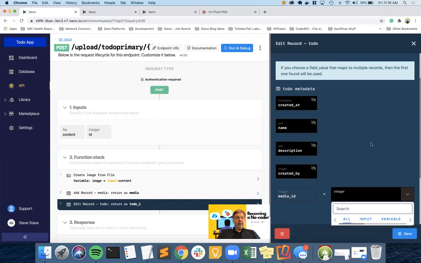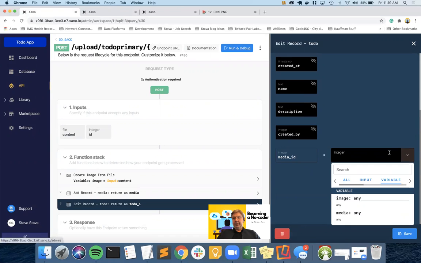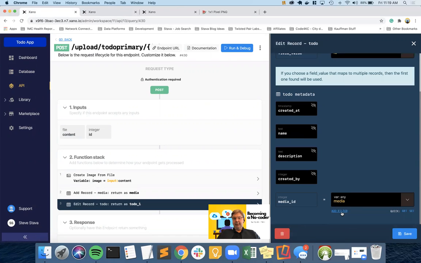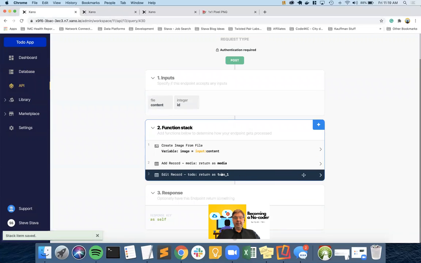Okay, so we know that above this in the function stack, we did an add record to the media, and that we made it a variable name of media. And so now all I have to do is select that variable and type .id. And now when I rerun this test, nope, I'm going to clean this up.